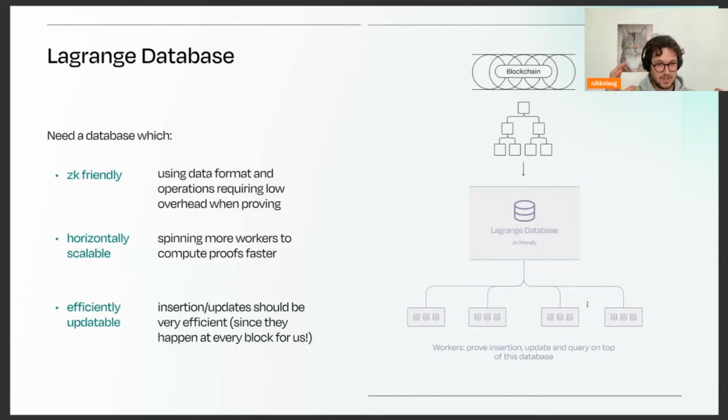The database grows really fast, and we need to be horizontally scalable in the sense that by spinning up more machines, we can handle more load. Okay. And a very important third property for us is being efficiently updatable. So at each block, we are basically looking at some values and inserting them in our database.